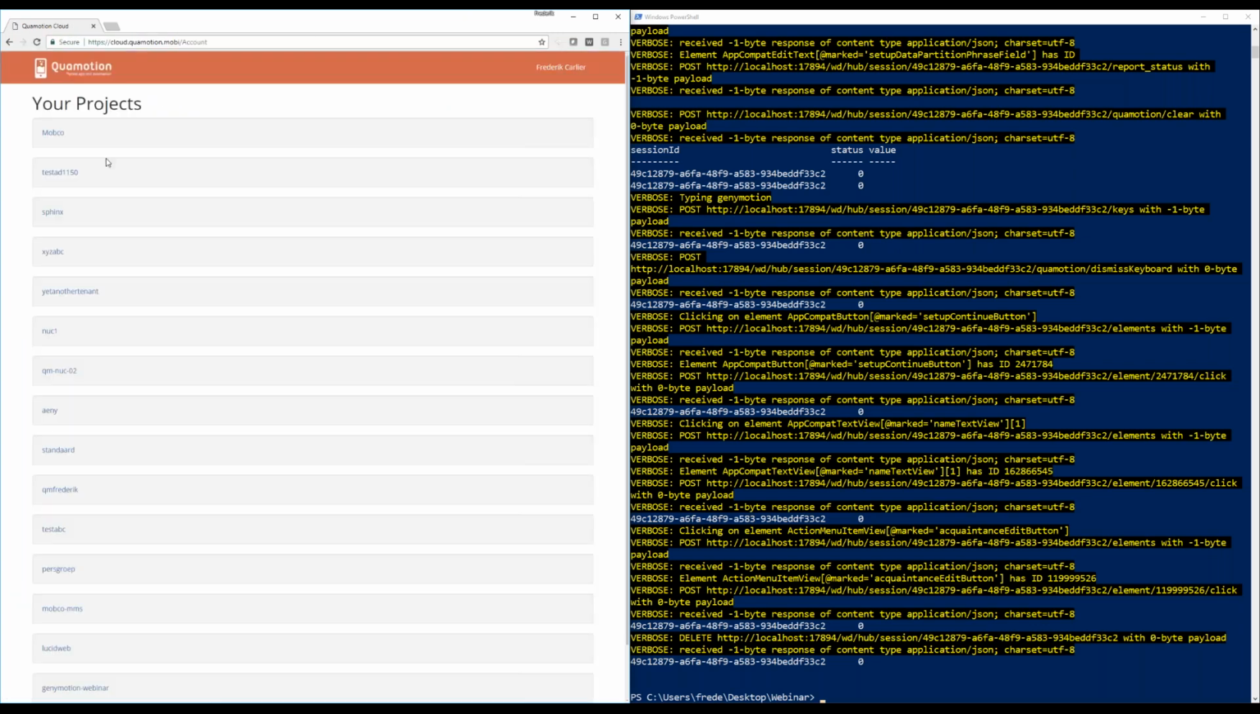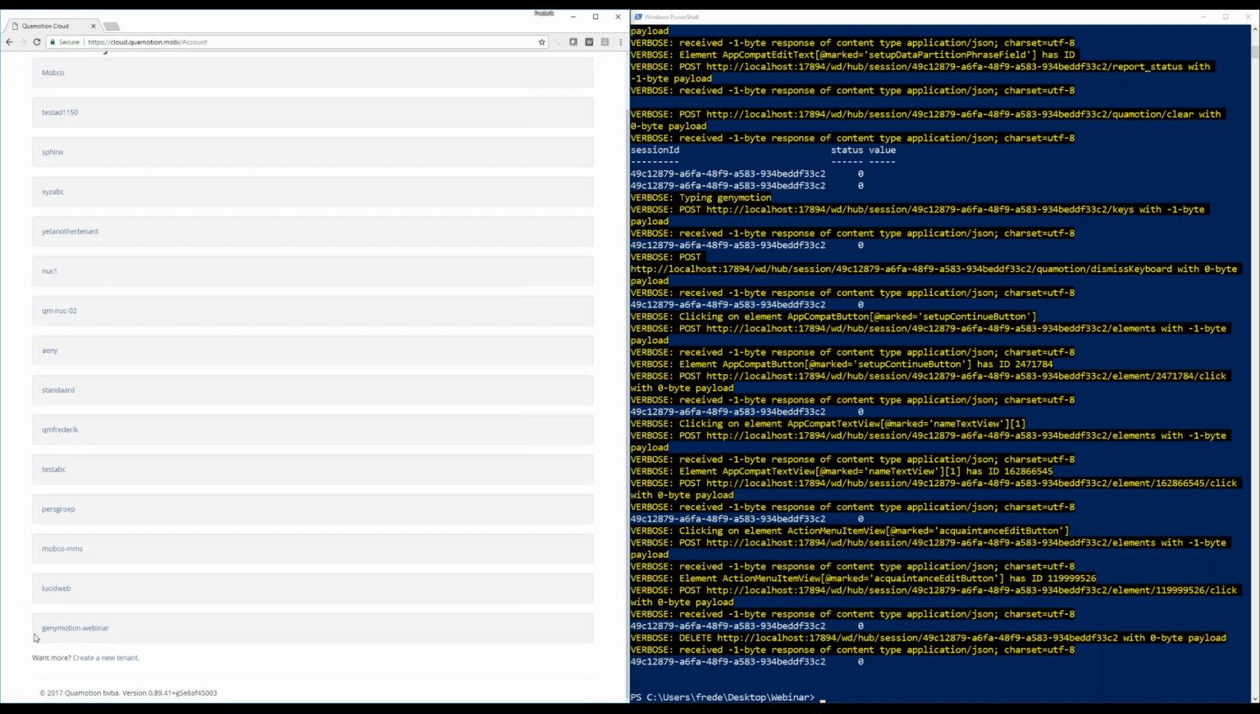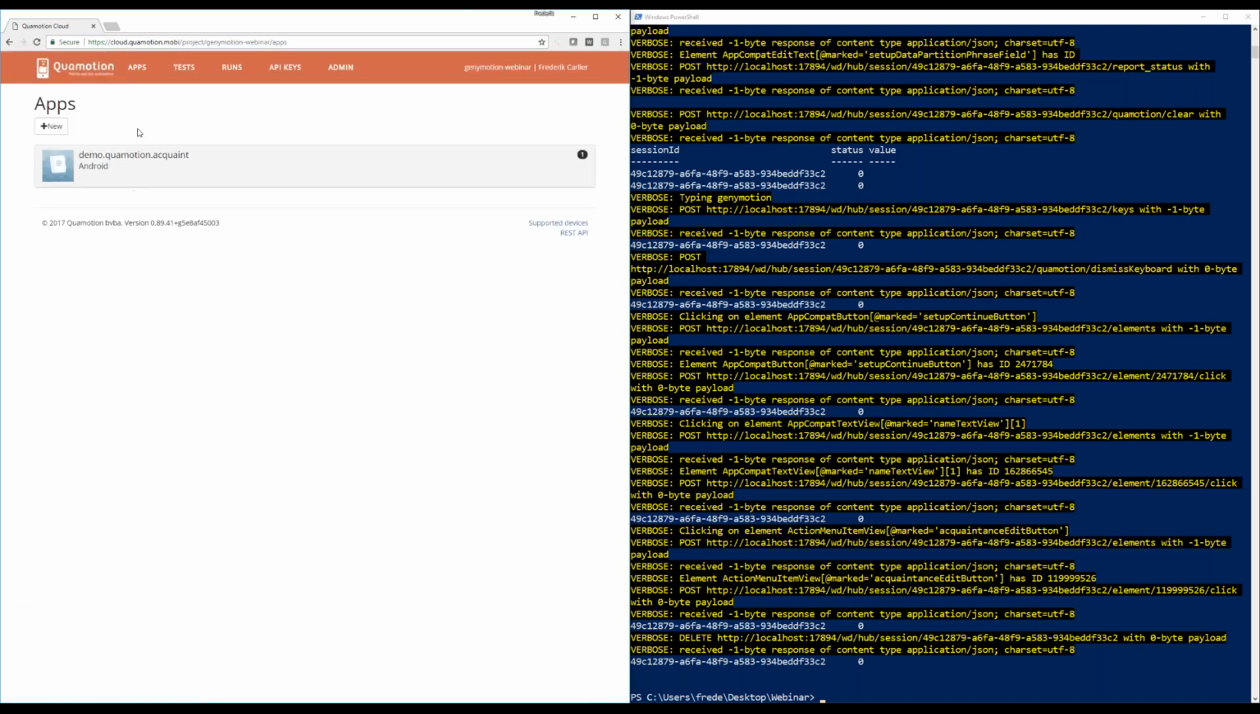And in my cloud environment, I can create multiple projects. I have created a project for this webinar, for the Genymotion webinar, and the Quamotion cloud interface will probably look familiar to you. Here also you have the same concepts. I can manage applications, so I've uploaded the Acquaint application. I have one version of the Acquaint application right now, but I could manage different versions if the development team gives me different versions. And I can also upload my test packages.